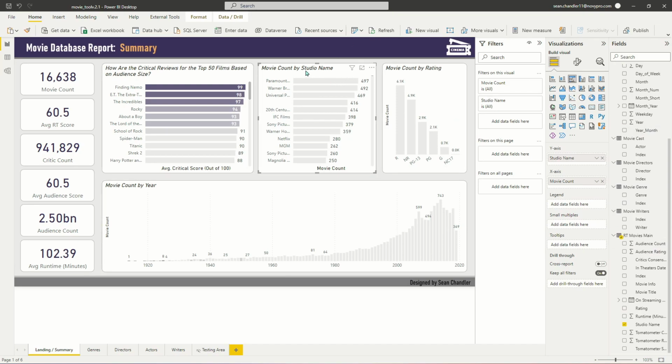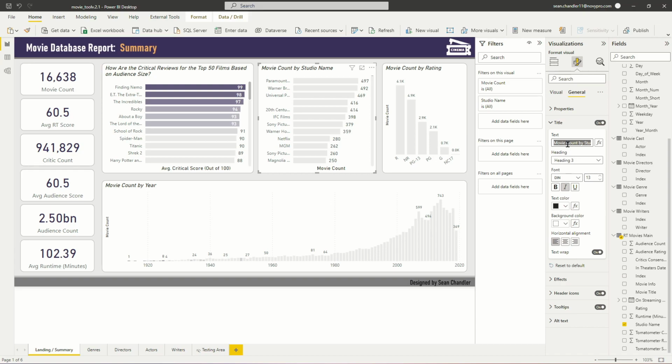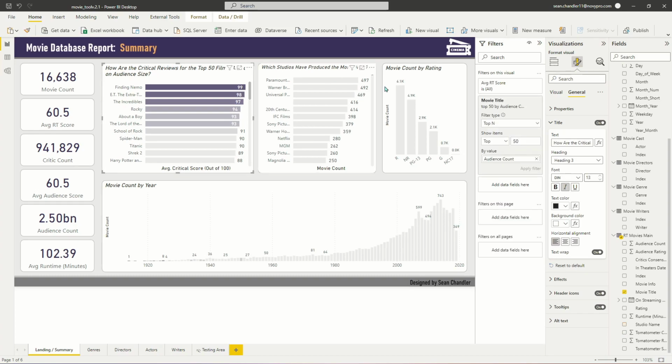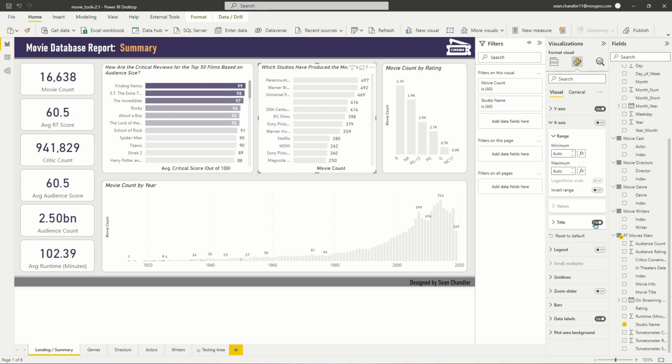So now I'm going to focus on just cleaning up this movie count by studio name. Since it already says movie counts by studio, let's go ahead and give this a better title. Let's see, which studios have produced the most films? I'm going to go ahead and shrink down my titles a little bit more to give my visuals room to breathe. Since I'm already asking the question which studios have produced the most movies, in my opinion, the x-axis title is now a little bit redundant.